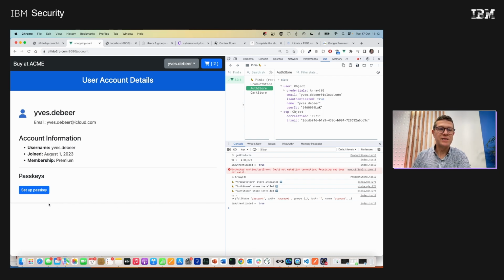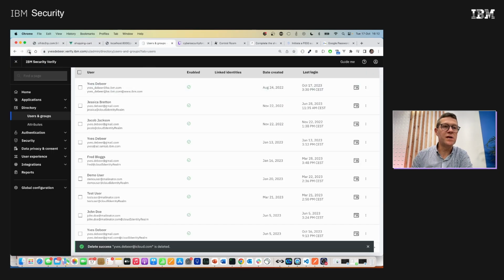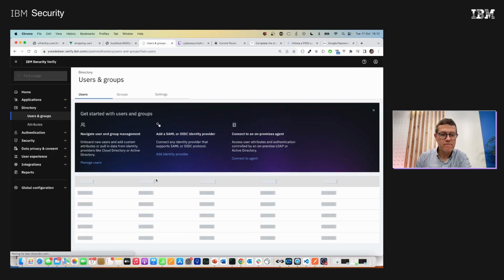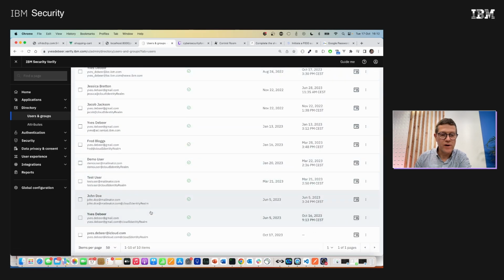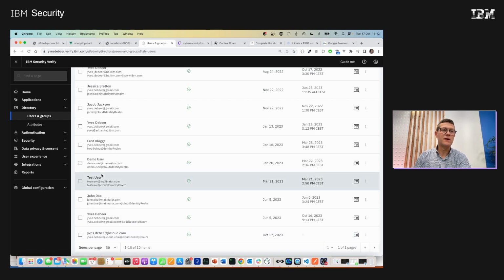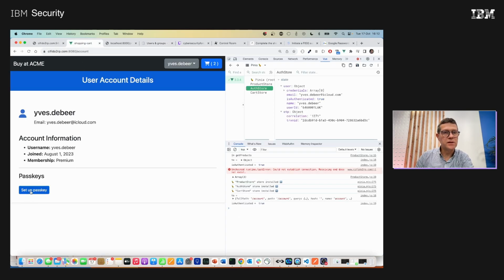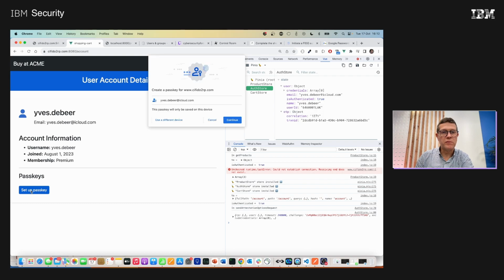As the next step, my user is being created again on Verify without any password. My user is there. There is a password, but we don't know it. It's a temporary password that's being set on the account. Let's see if that works. Set up a passkey. I create the iCloud.